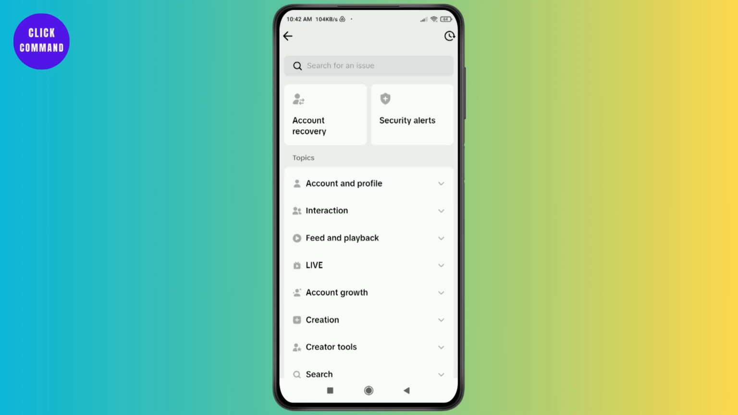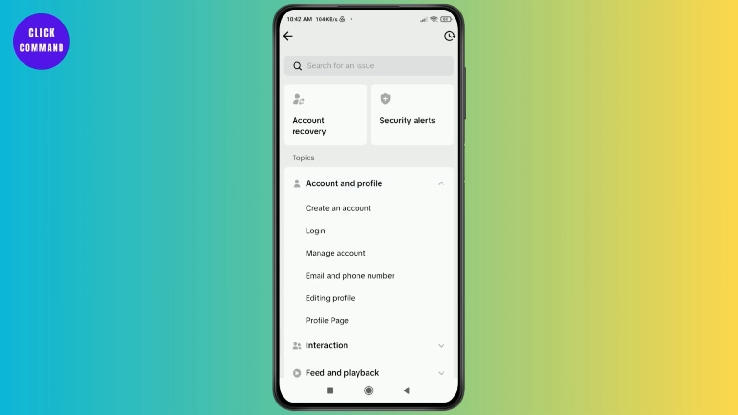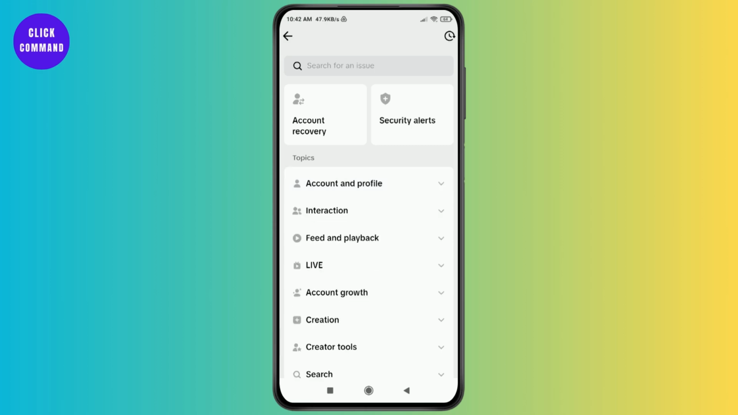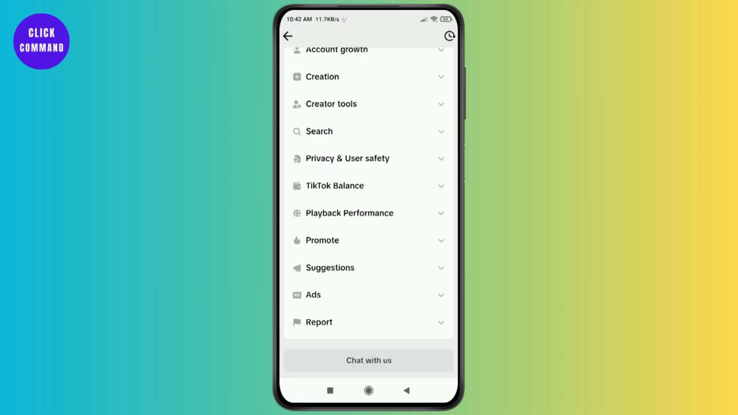Since my account is not suspended, it is not showing me when I tap on account and profile. So I suggest you tap on account and profile and tap on suspended account when you get here. But if not, then there is another option.